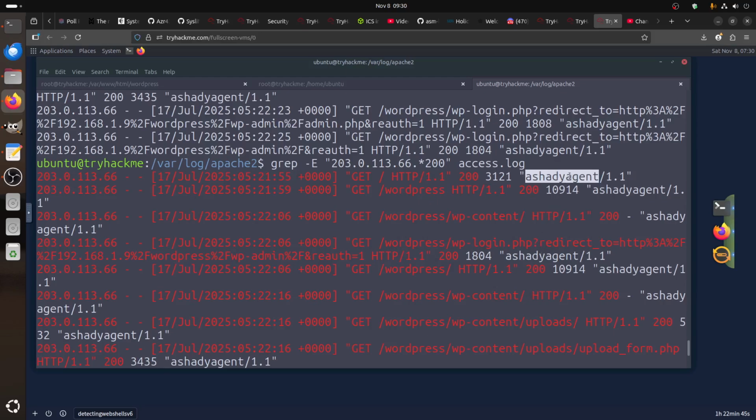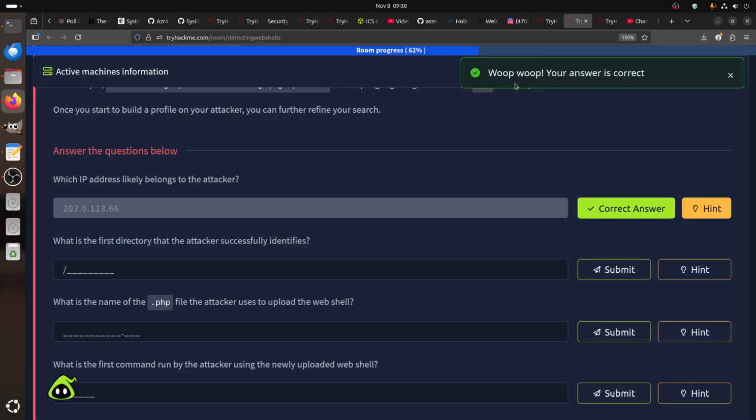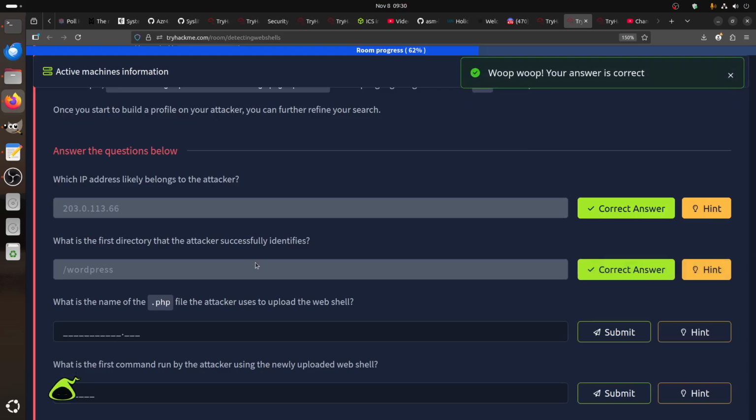It confirms he is an attacker because of the agent. See the agent name. So we know the first point that he got is this one, so we can go there. Now the next question asks: what is the name of the PHP file the attacker uses to upload the web shell?